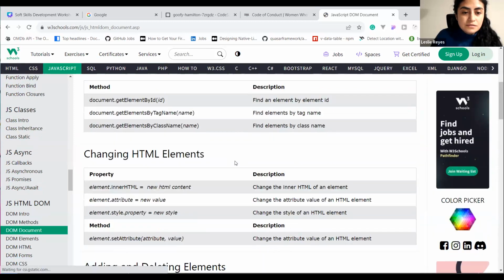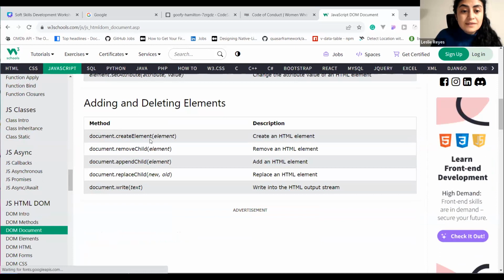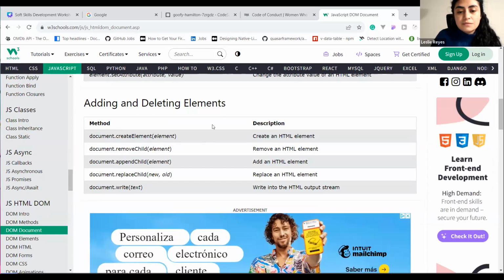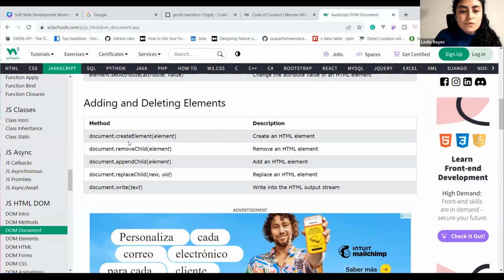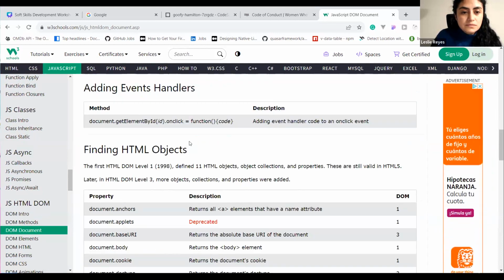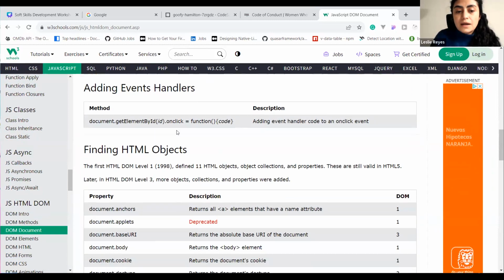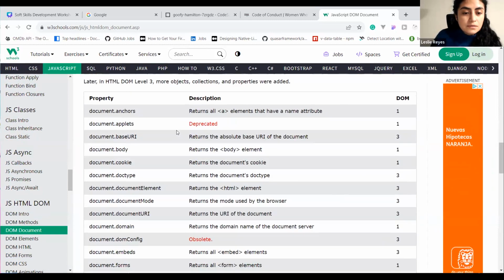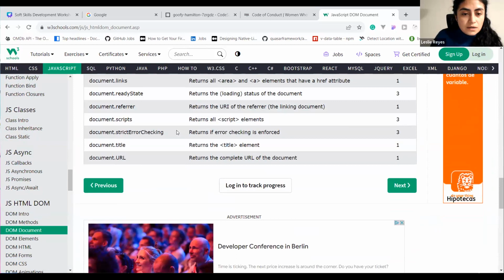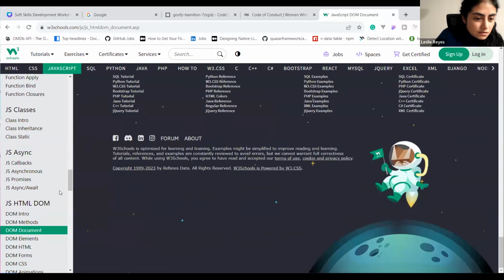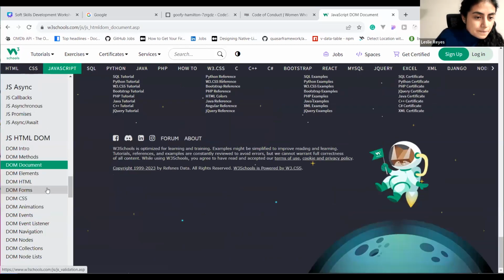And also you can play around. You can create elements from JavaScript. You can remove them, or even add event handlers for a button, for example.